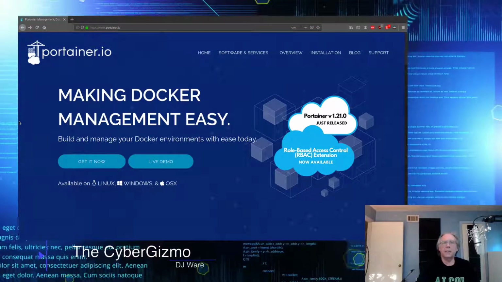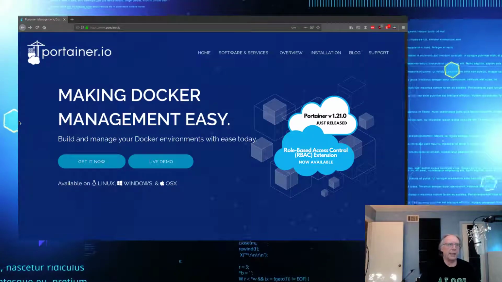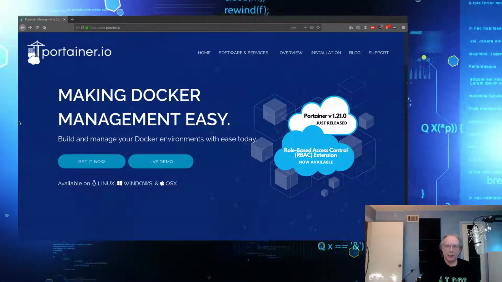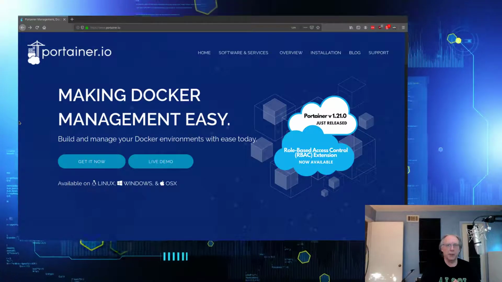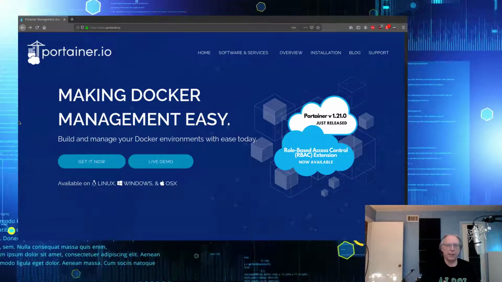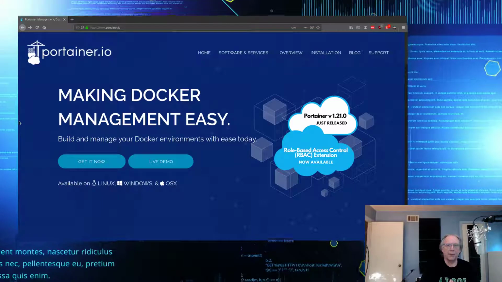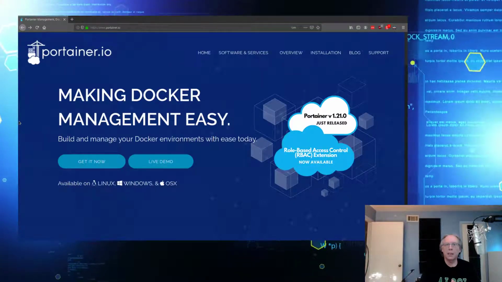So what we're going to do today is install Portainer, which is one of many different applications in the open source that you can use to graphically manage, or actually through a web browser, to manage your Docker engines.